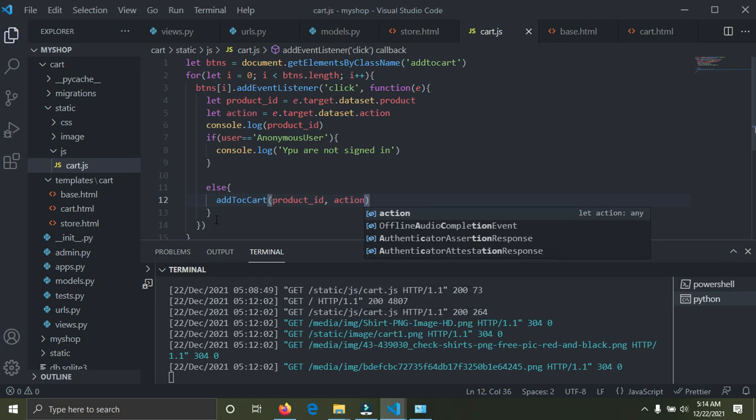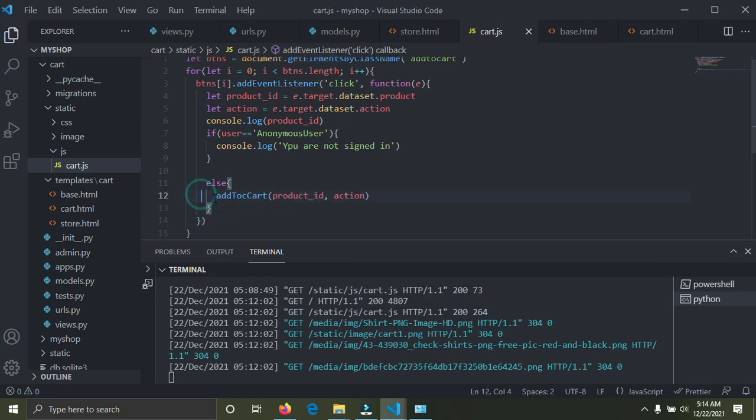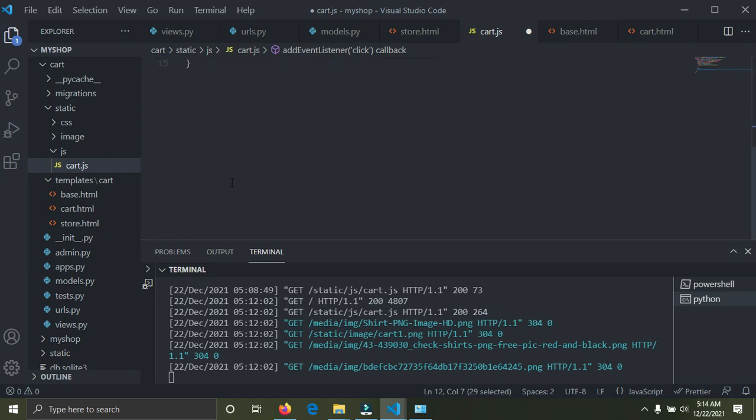Okay, so now this is a function. This is a function called addToCarts. So now I'm going to create this function at the bottom of the page. The function is being called up here. We're going to create it at the bottom now. So now let's do that right away.